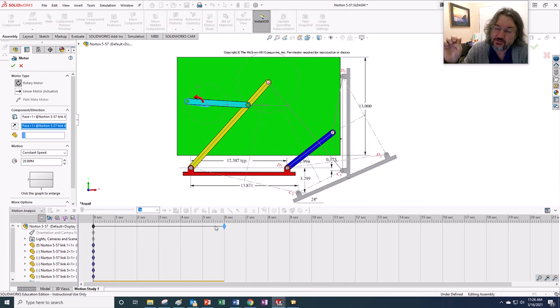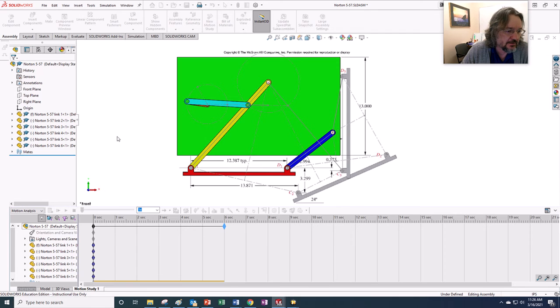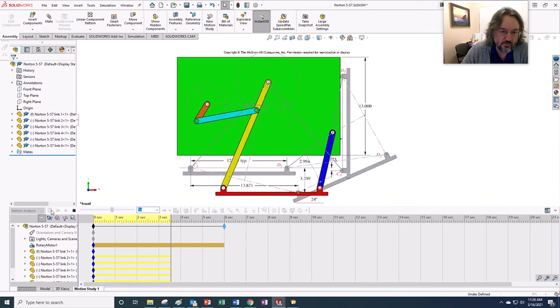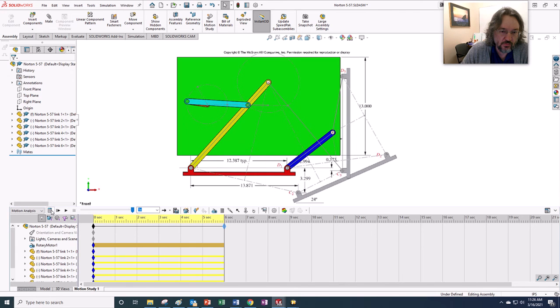Maybe it does 2 times around. Let's see what happens. I can't remember off the top of my head. So anyway, I set that motor right here. Let me just see if it works. Boom. Look at that. And check it out.